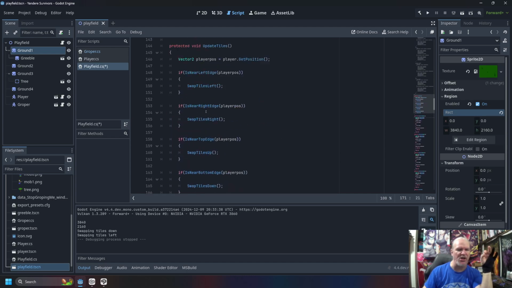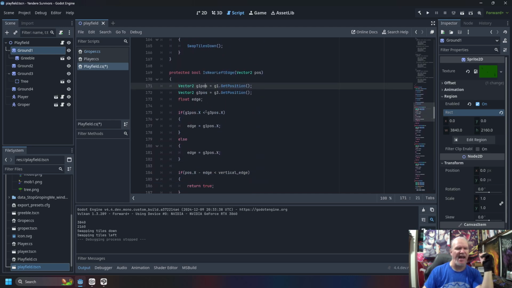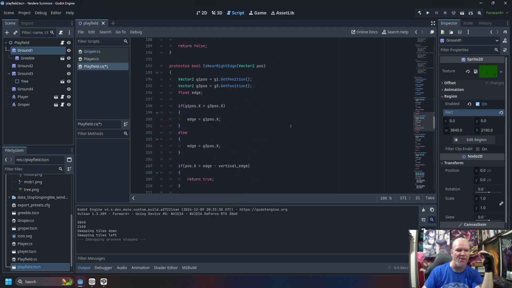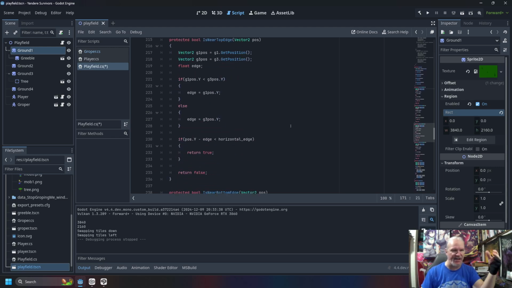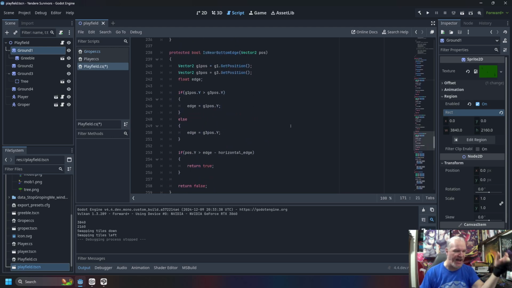It makes all the code look more or less the same, and that way, as you're going through, you go, okay, that looks right. Is near right edge? Well, that looks right. Is near top edge? Looks more or less the same. It looks right. If nothing's going wrong, everything works fine. Well, that's a little tautology. If nothing's going wrong, everything works fine. So the kind of thing professional programmers say all the time.